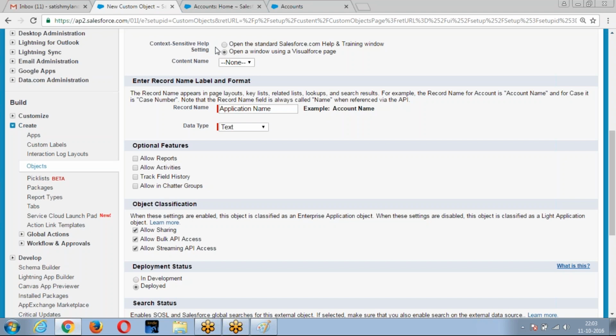Context sensitive help. When you click on the help of an object, help document is going to be open. The help document, do you want me to open the standard help document, or are you going to create your own help document? I said use the standard help document.